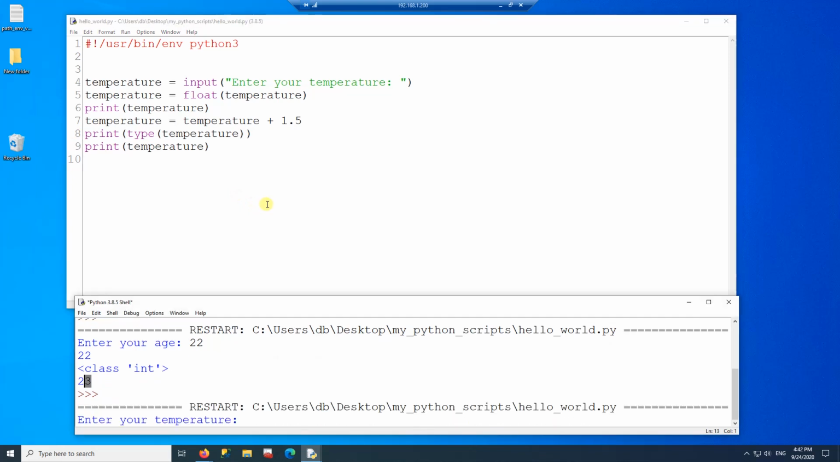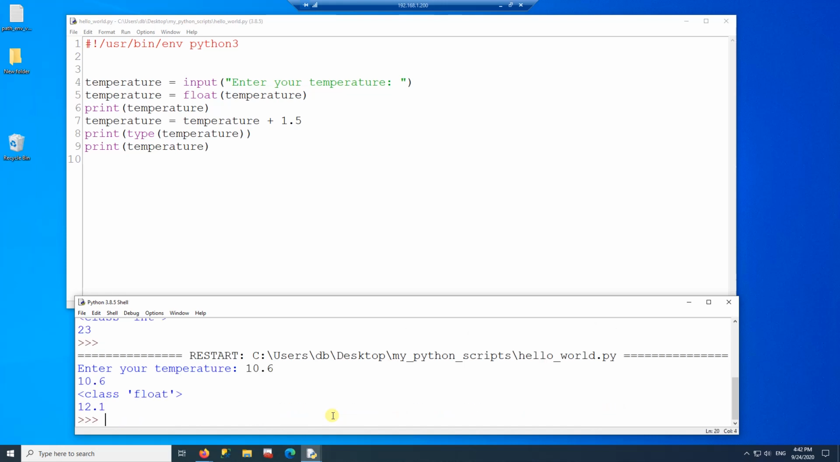So I'm going to run this. The temperature right now is going to be 10.5 or 10.6. Press enter, 10.6, and then it shows yes, you have a float, and then it adds 1.5, and you end up with 12.1.